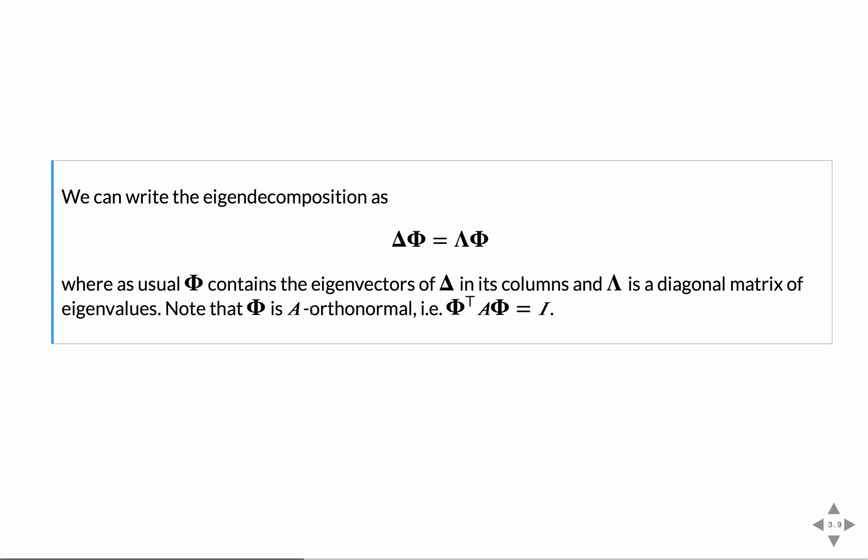And if we have vertex weights, then we don't really have an orthonormal decomposition. We have an A-orthonormal one, which means we have this A here. But again, we can normalize it and get a regular orthonormal decomposition.